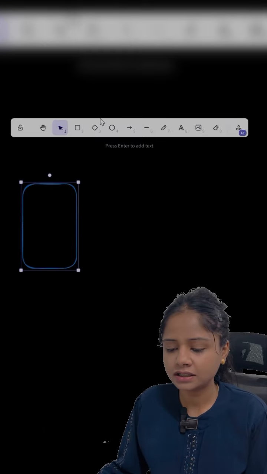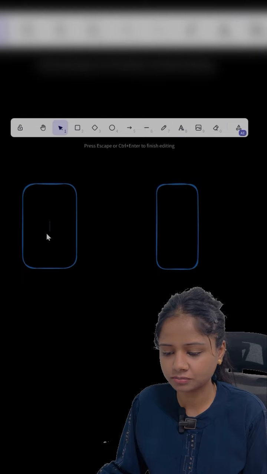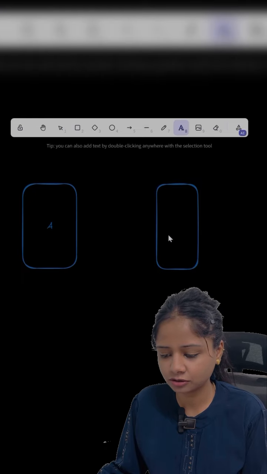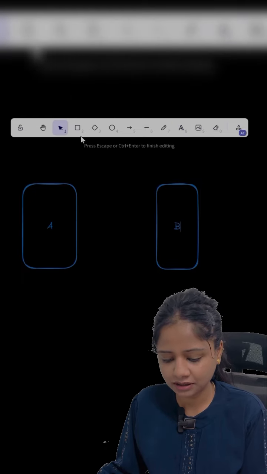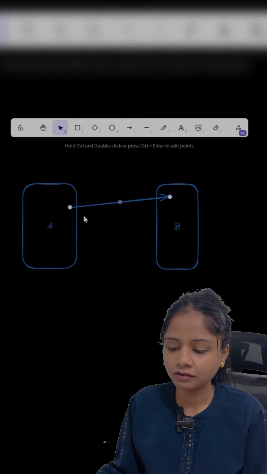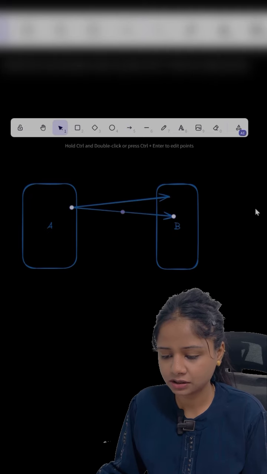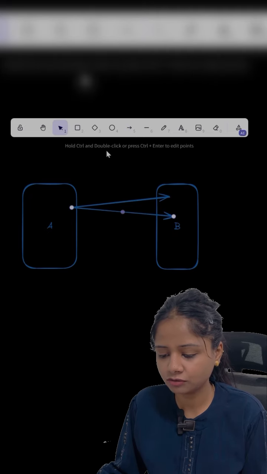Okay, so let's suppose you are having two objects. What are the two objects? This is one of the objects, A, and this is another object, B. Okay, let's name it as A and let's name it as B. If I want to relate or create a many to many relationship among both these objects, then how are we going to do this?